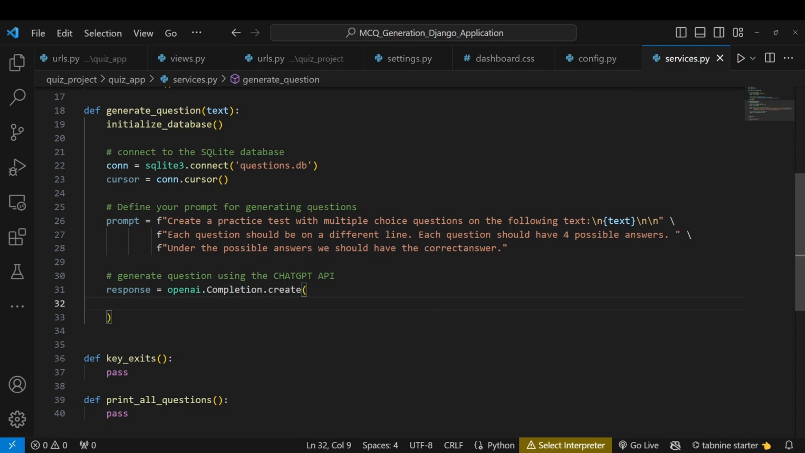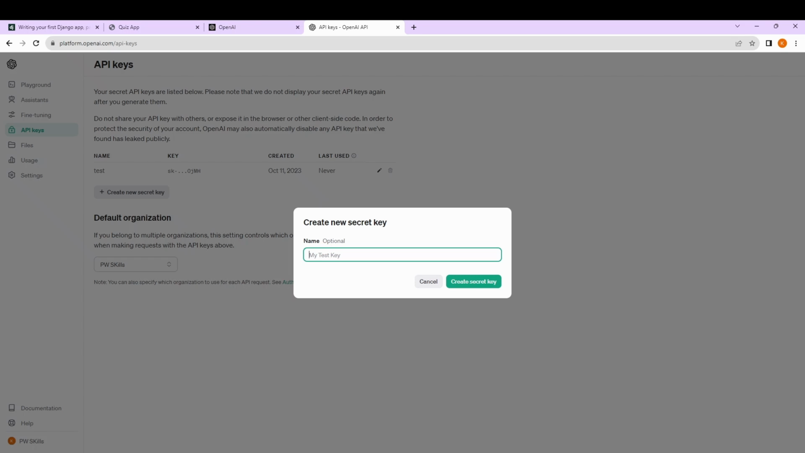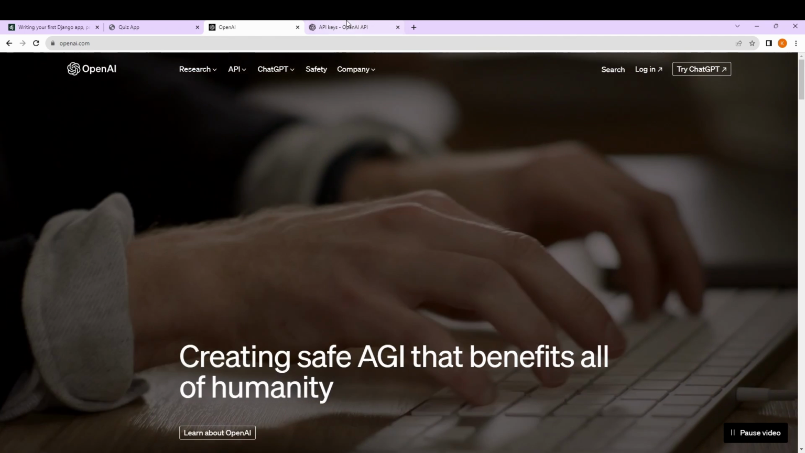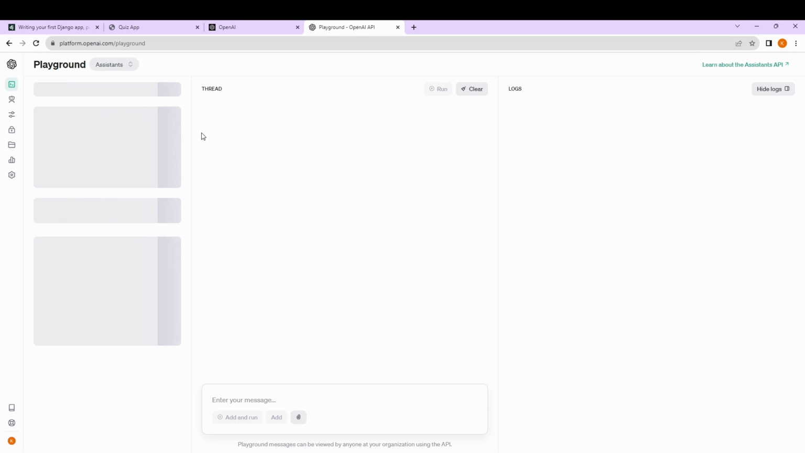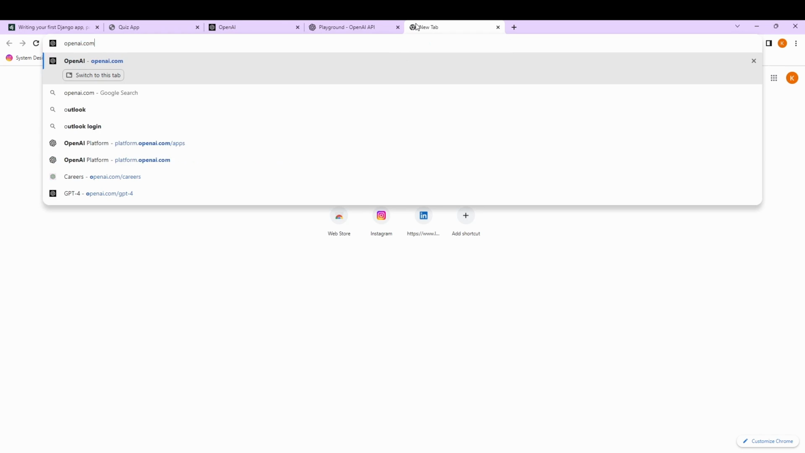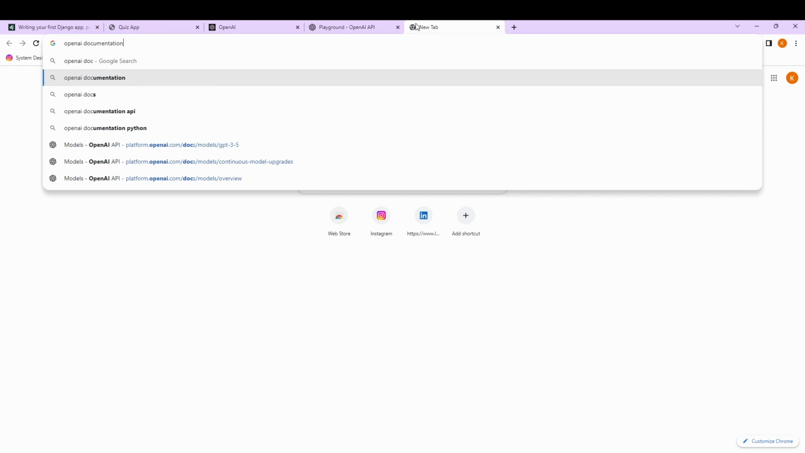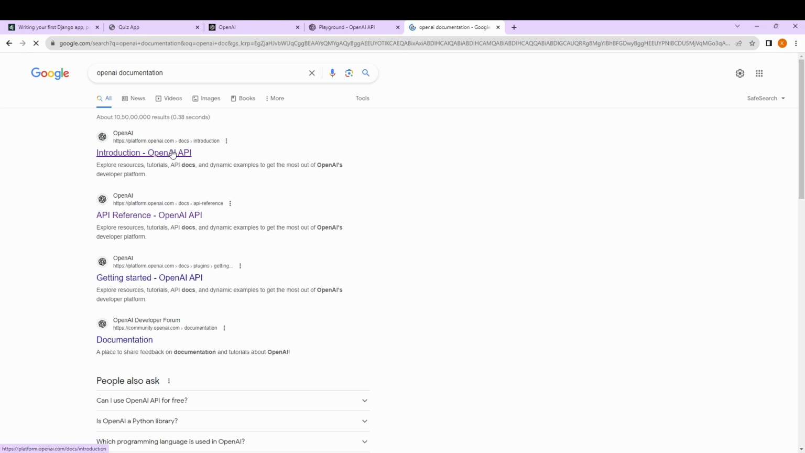So let me go over our OpenAI platform, and under OpenAI, if I go here, we have the complete, we can just search, or let me go over the playground. Okay, so let me search OpenAI documentation, and let me go over the OpenAI documentation.